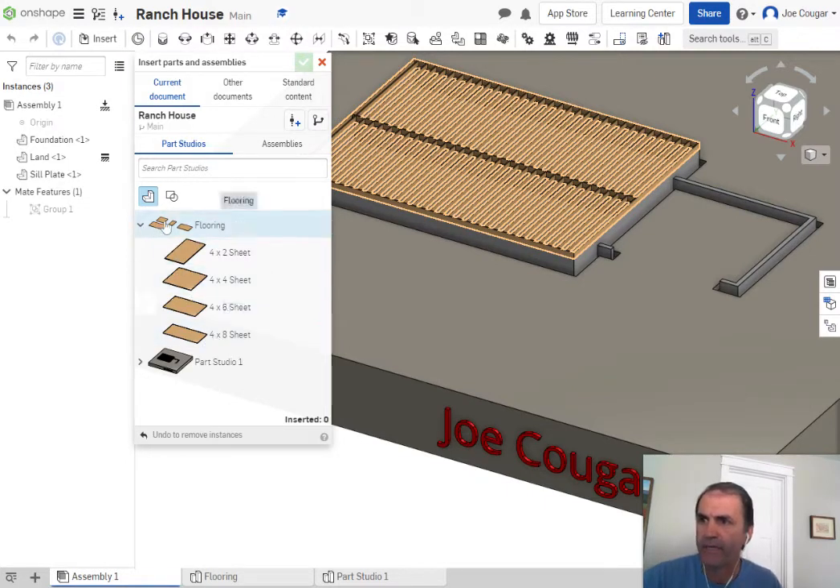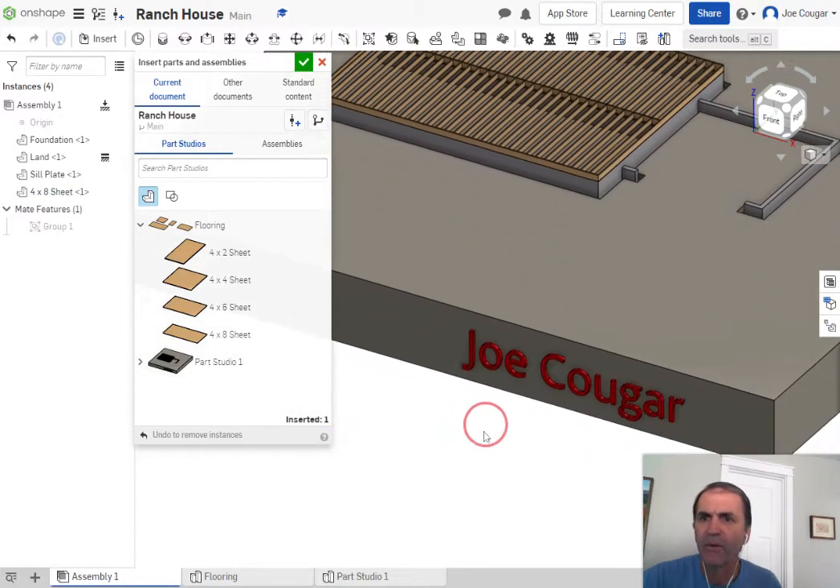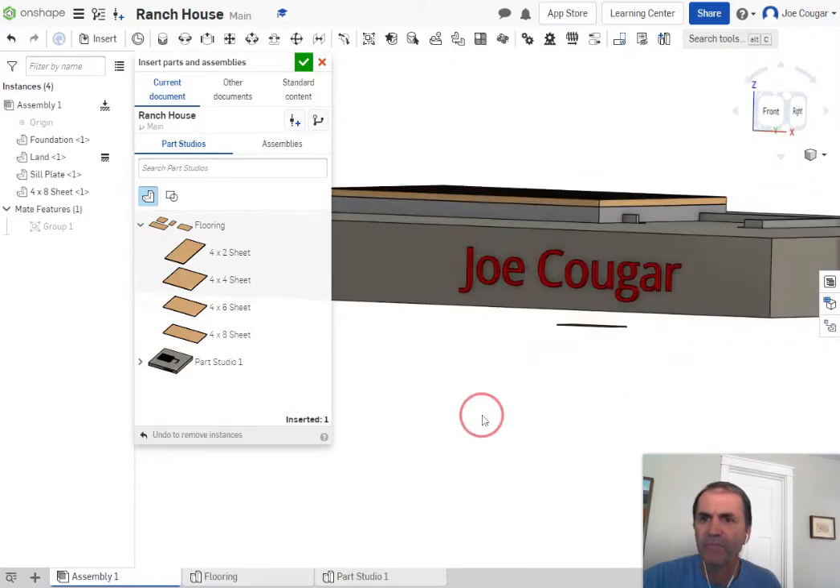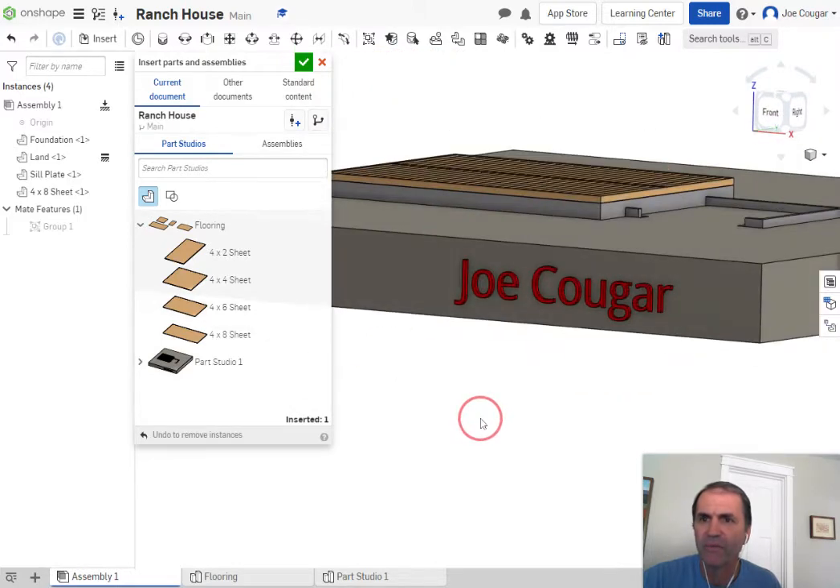And I want this 4x8 sheet. If you click on this, it'll give you all of them at once. I just want one sheet right now. So when you bring that out here, it's going to bring you one 4x8 sheet. Now, if I click here, it might just show up underneath or something. So just be aware of that, sometimes that will happen.